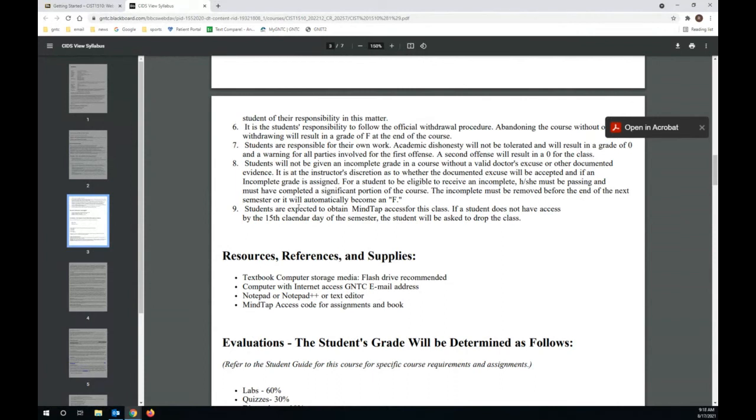You will not receive an incomplete grade for the course without a valid doctor's excuse or other documented evidence. And it's up to my discretion whether you receive that incomplete. Now, to be eligible for an incomplete, you must be passing and have at least completed a significant portion of the course. And then, of course, the course needs to be completed before the end of next semester or a certain date, or it'll automatically become an F.